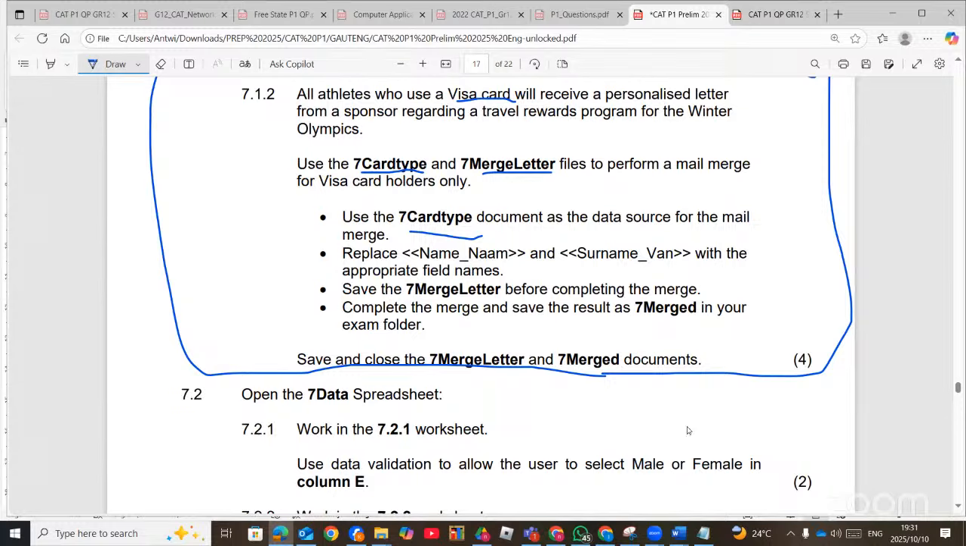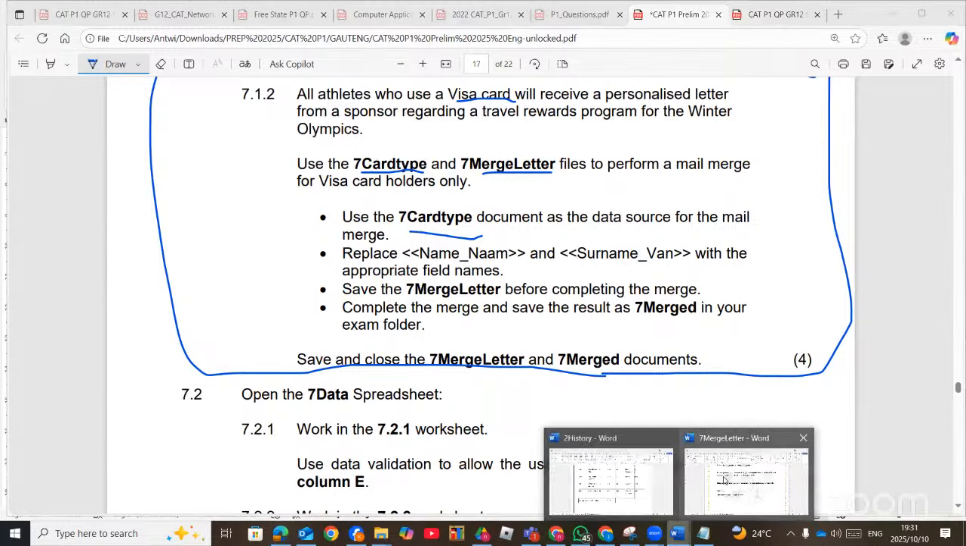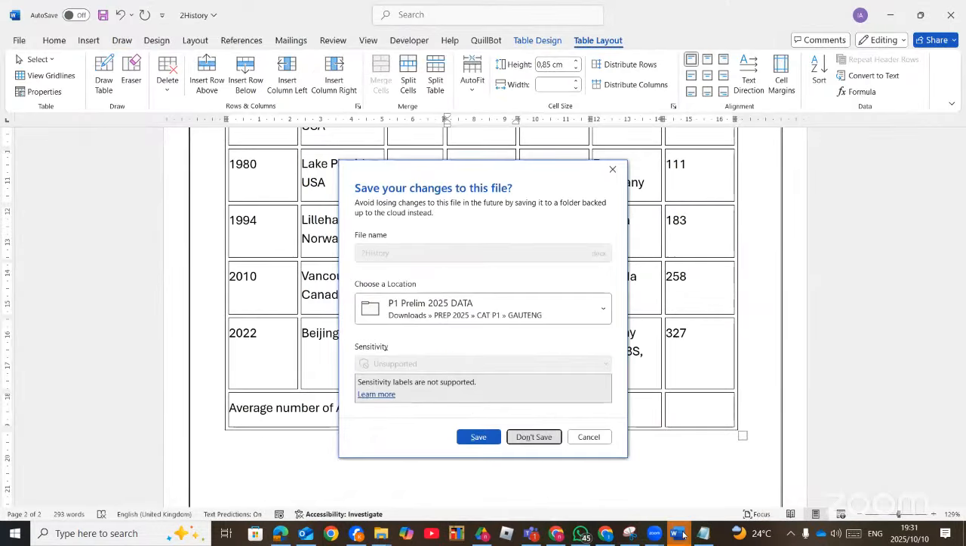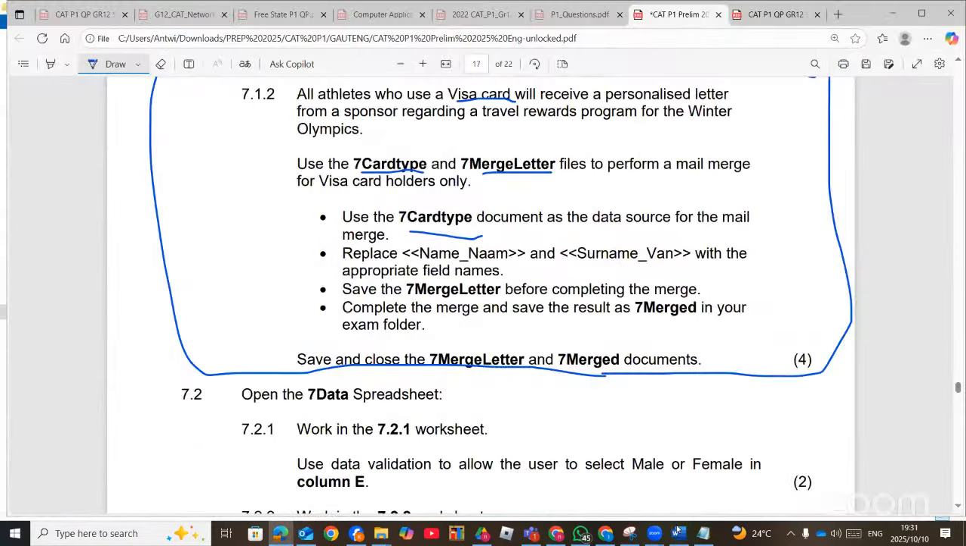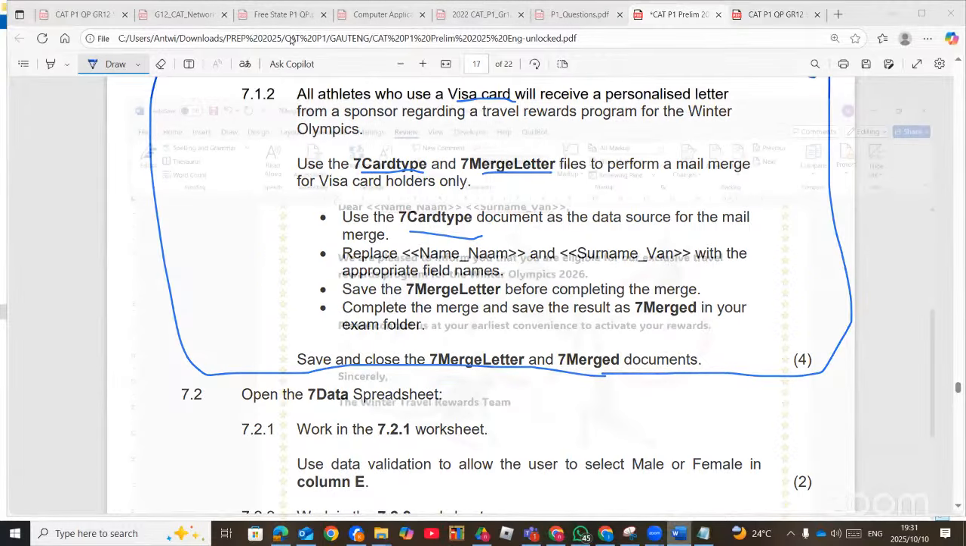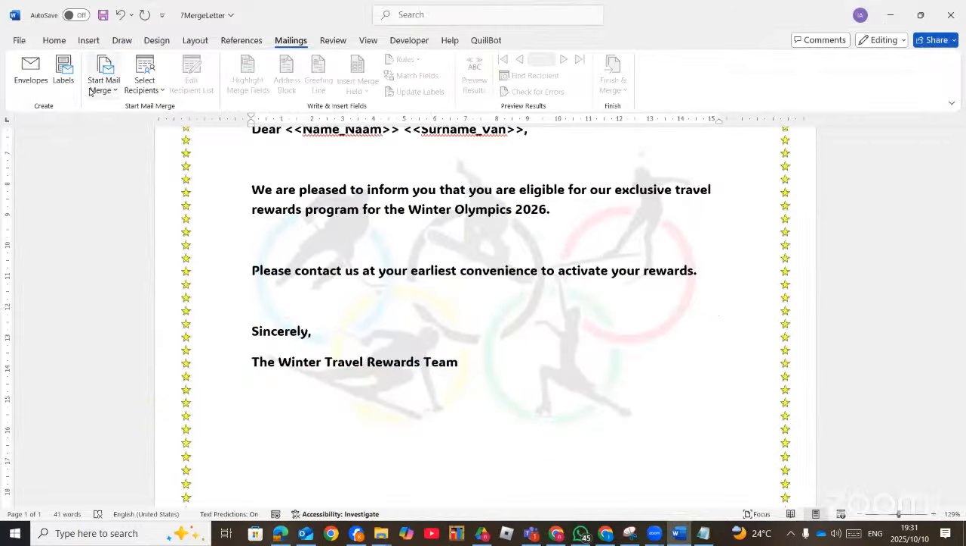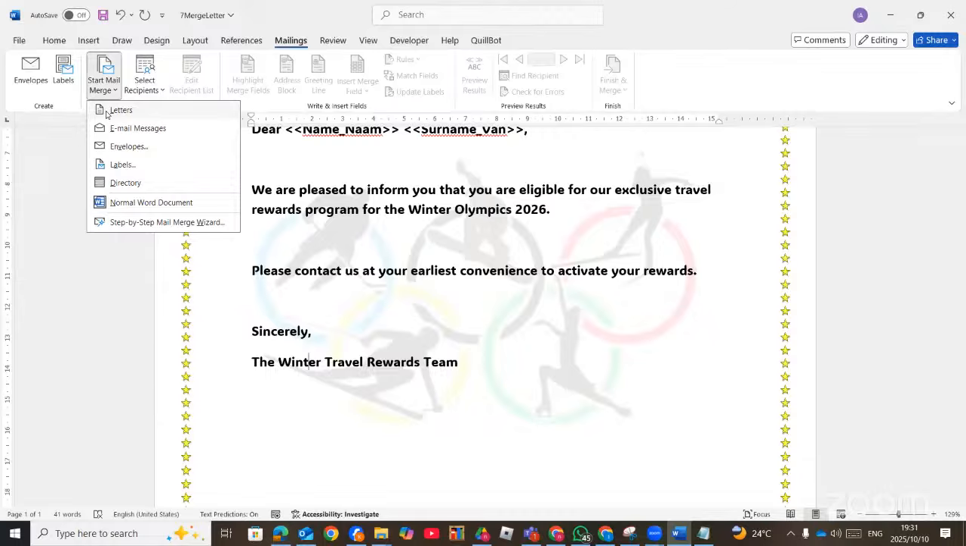Now, when you are doing mail merge, the first thing that you do whenever you are dealing with mail merge is to go to mailings. So we go to mailings and then you click on start mail merge. Then you choose letters unless otherwise stated. Why am I saying unless otherwise stated? Unless they tell you to use envelope or labels or email messages. Otherwise, you must always use letters.